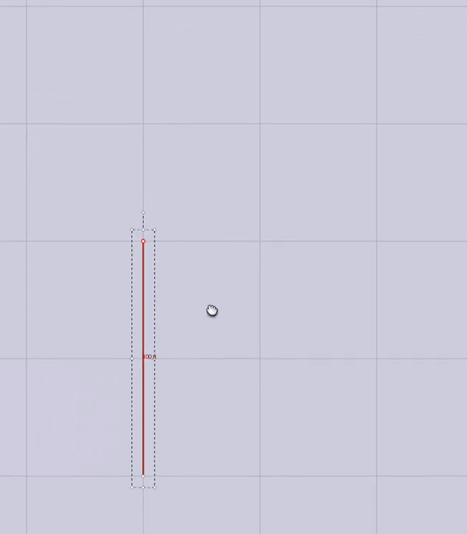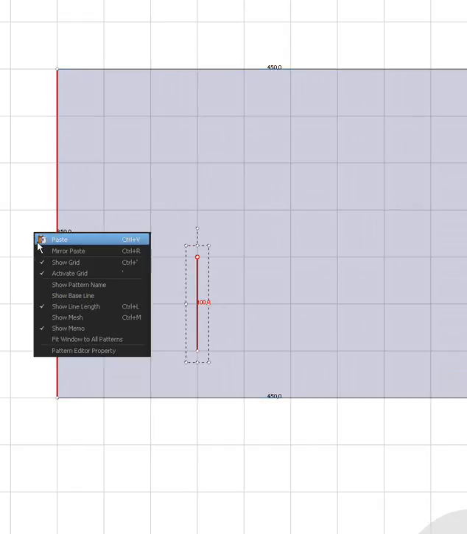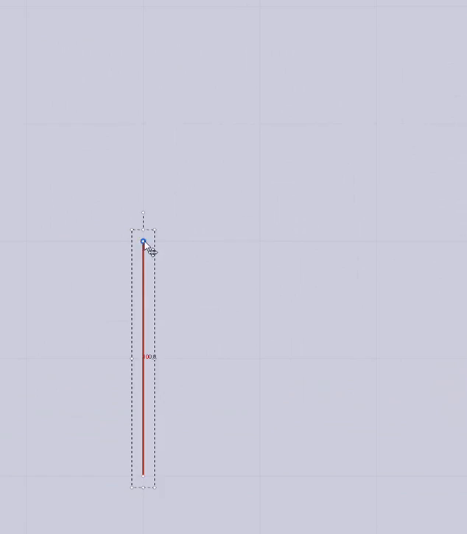Now if we don't want the snapping, what we'll have to do is right click off the pattern and uncheck the activate grid. Then we will lose the snapping. I'm going to freehand it like that.